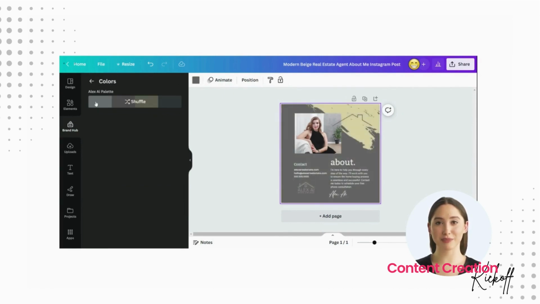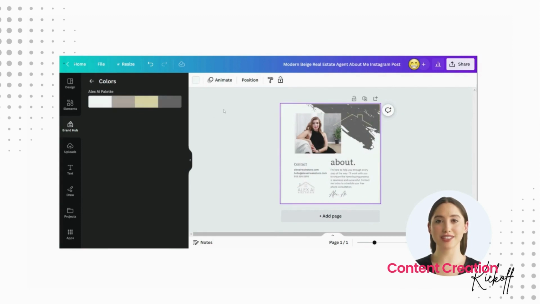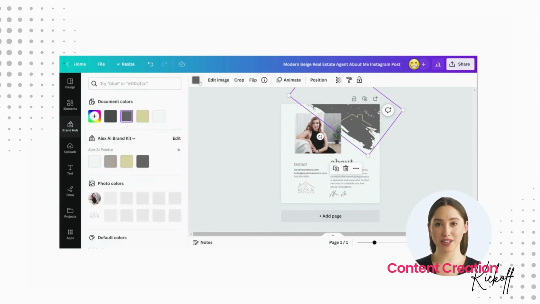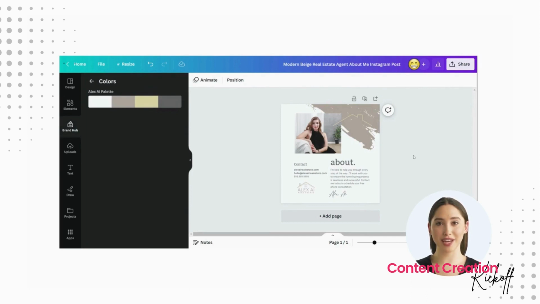I can also select a particular image, like the paint swatch on this template, and then click on the small box of color in the top menu bar that will open up your color options and give you hundreds of options, but it also will have your brand kit in the drop-down menu so you can choose the specific brand color that you want to use. I'm using the light gray. I then want to swap out the profile pic and add my own, so I have selected the profile picture on the template and hit the garbage can.